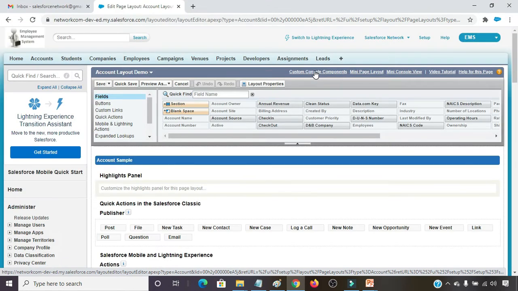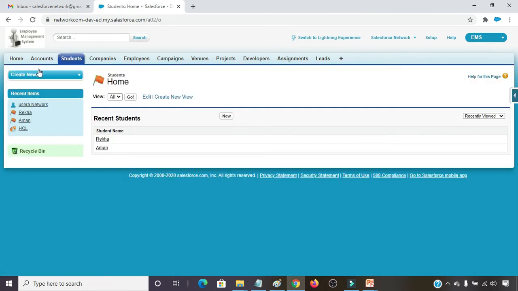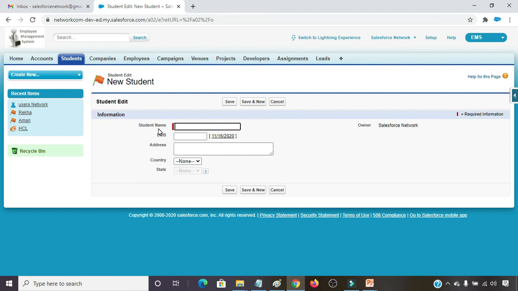Our next assignment is to create a page layout for the custom object Student__c by the name Student Layout Demo. For this, while clicking on the Student object, just see how many fields are there: Student Name, Date of Birth, Address, Country, State.